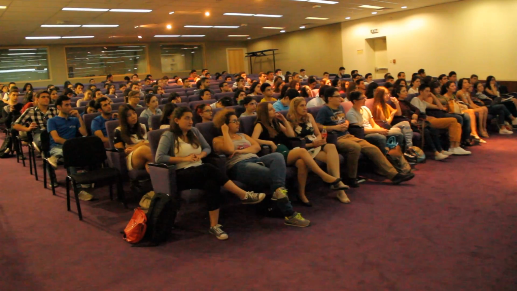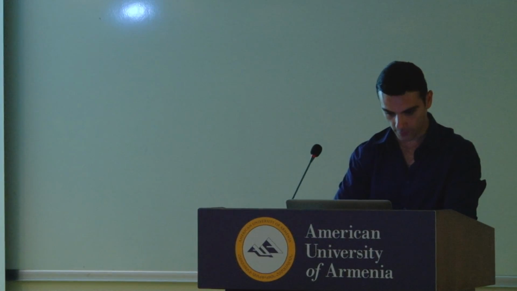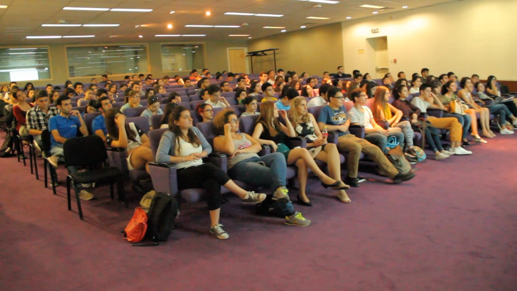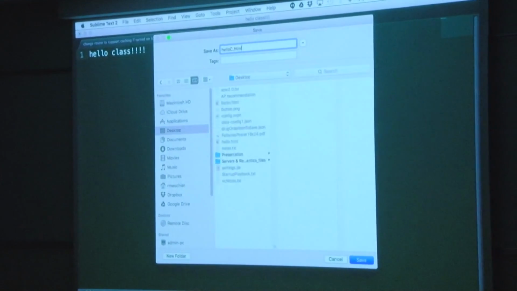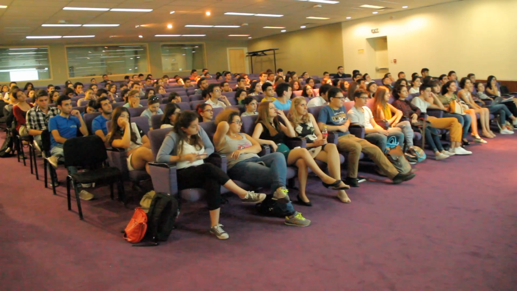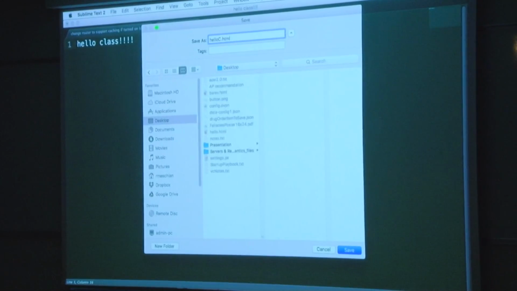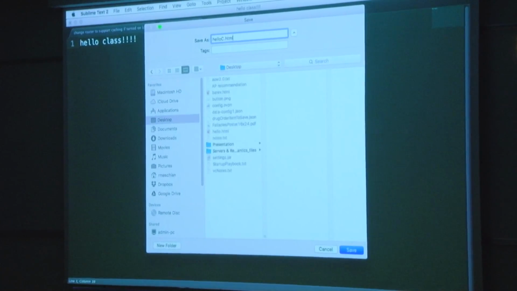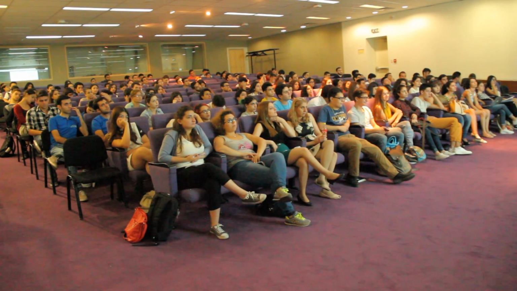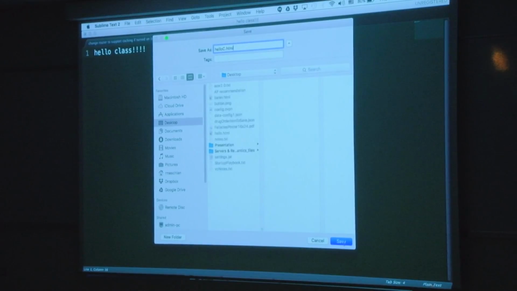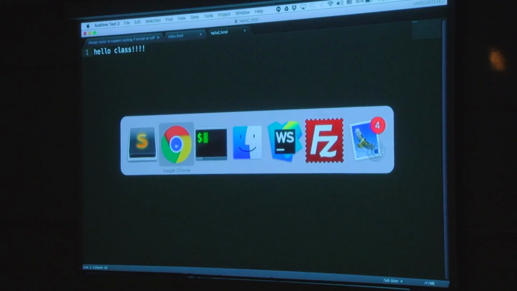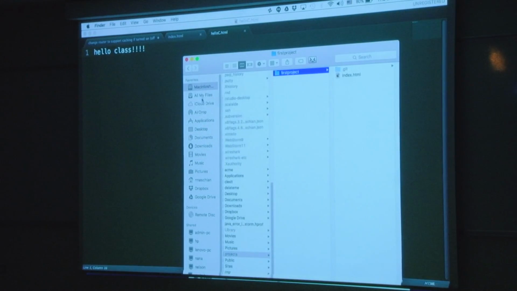Imagine I want to make an HTML page, right? I open up Sublime, I'll make another one. And I say, hello class, yay. I want to save this. I save it, let's say on my desktop, and I call it hello c.html. .html is really important. The file extension is what tells the operating system the kind of file it is, so that when you double click on the file, it knows what to open it with. So I'll save.